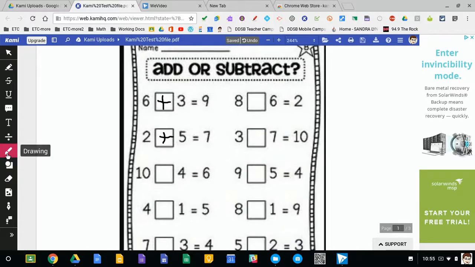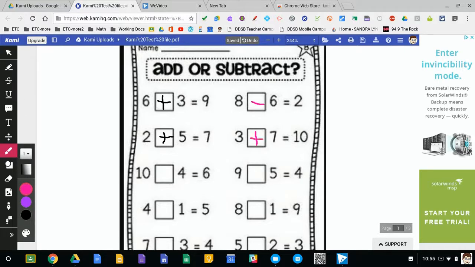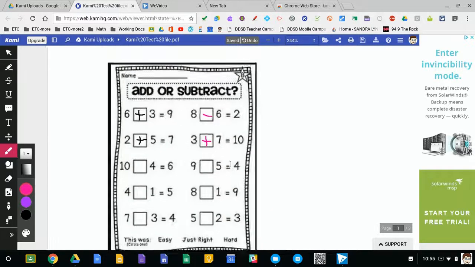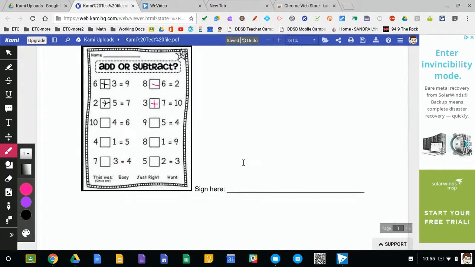All right, so yes, this definitely allows us to write on many worksheets if you're about to digitize some of your files. You have the ability, because it's a PDF, to now sign on a PDF using Cami. So again, I'm writing on the screen here.